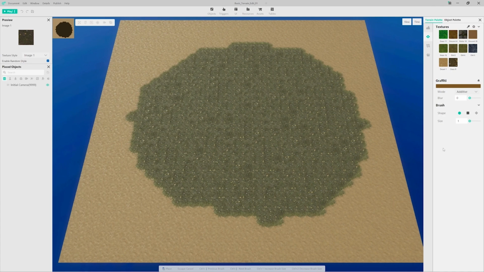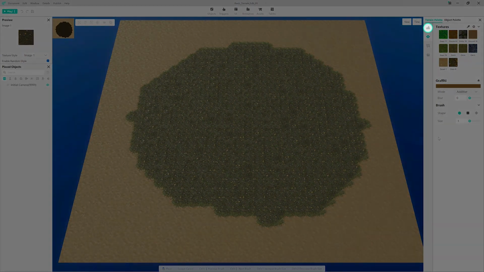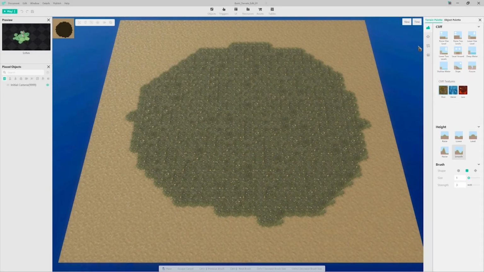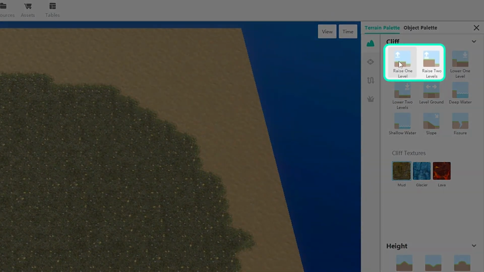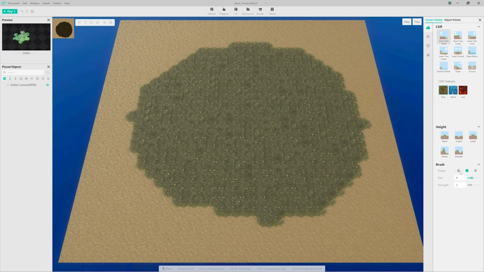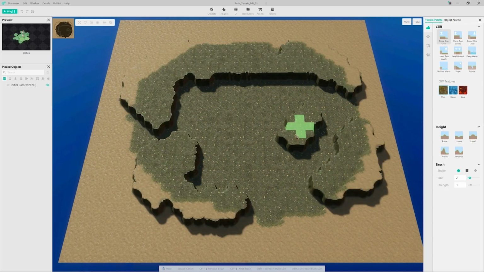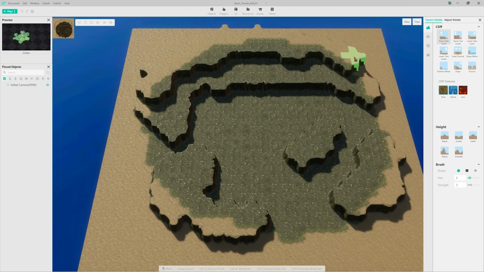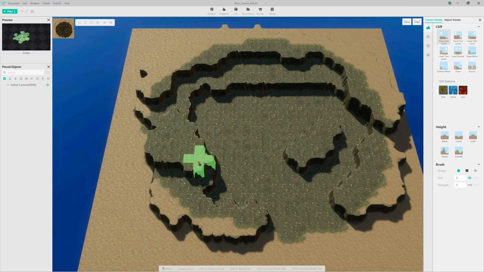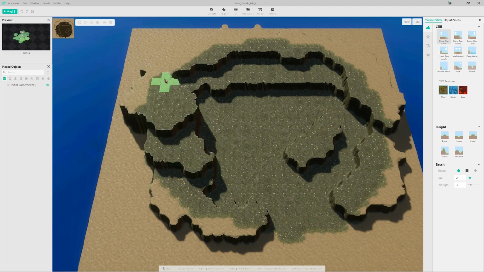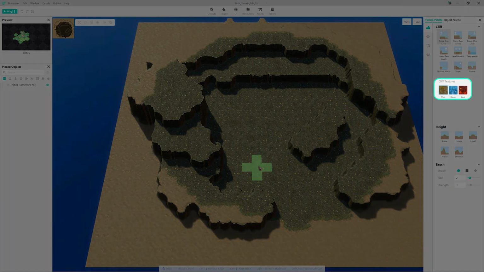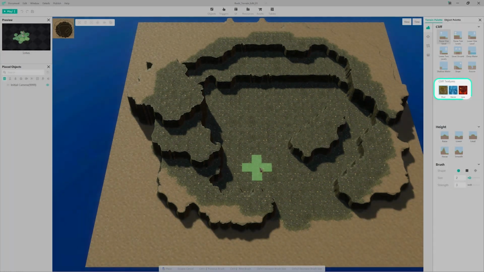After finishing the terrain part, we can go to the Topography tab to adjust the scene. For example, if you want to raise the ground, you can choose Raise 1 level or Raise 2 levels. You can also change the cliff textures by selecting different textures here.